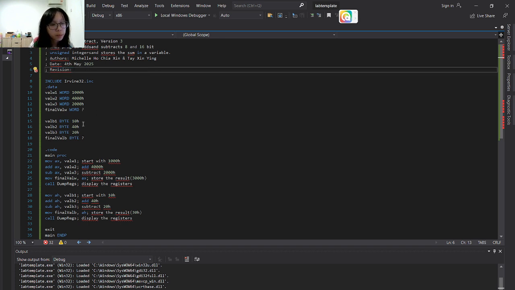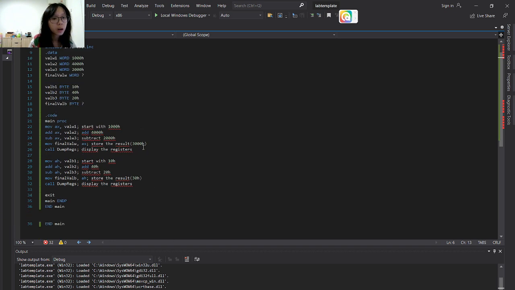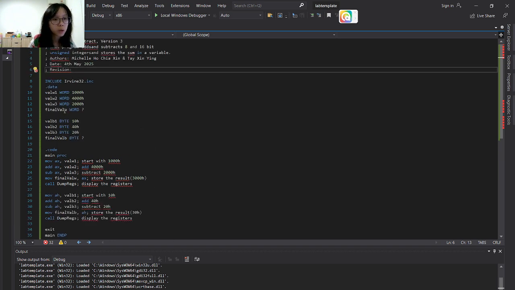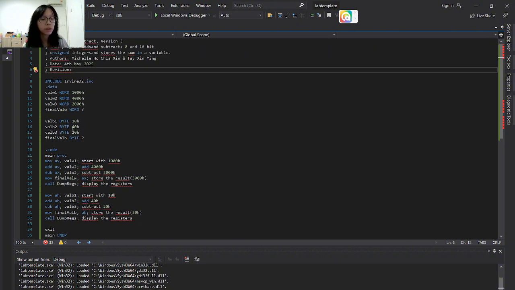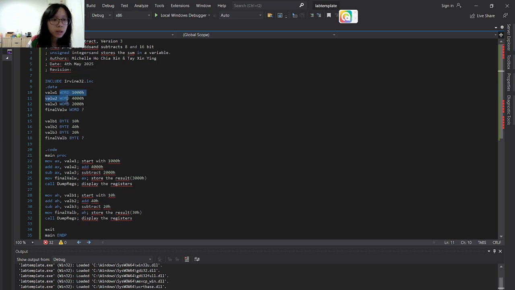Before I start the debugging process, I'll explain briefly about this part of code. I will explain it line by line during the debugging process afterwards. Here we have to include the library, and then as for the data, we have val word1, val word2, val word3. The data type is word. We initialize val w1 with 1000 hexadecimal, val word2 with 4000 hexadecimal, and val word3 with 2000 hexadecimal.